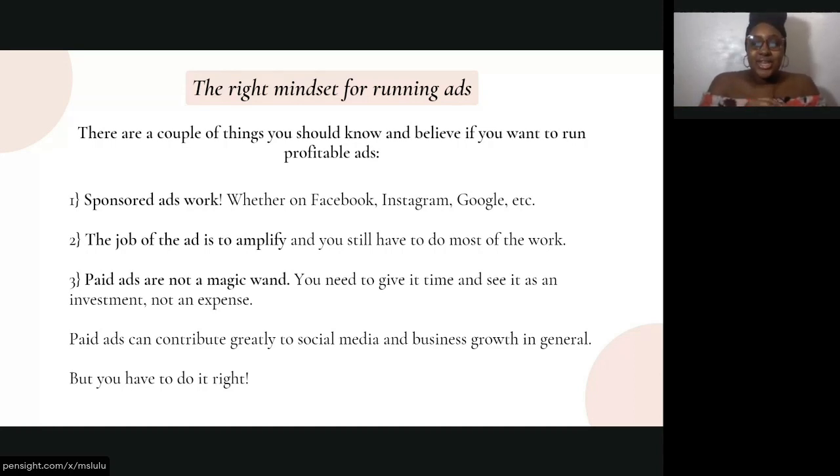The third thing to keep at the back of your mind is that paid ads are not a magic wand, right? So you need to give your ads time to get results. And I don't mean a single campaign. You need to give paid advertising a good amount of time so that you can gather data and the system starts learning what works best for your business, what kind of people react best to your business, and so on. So you need to see it as an investment and give it time.